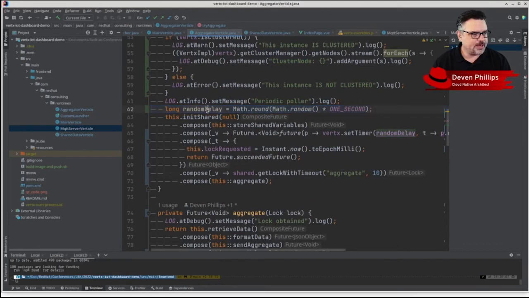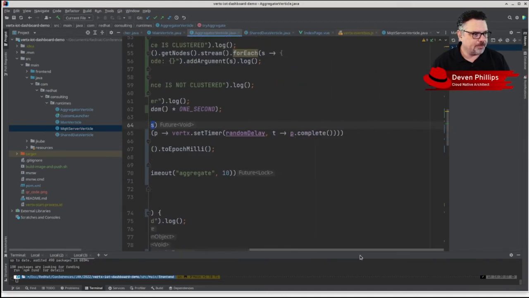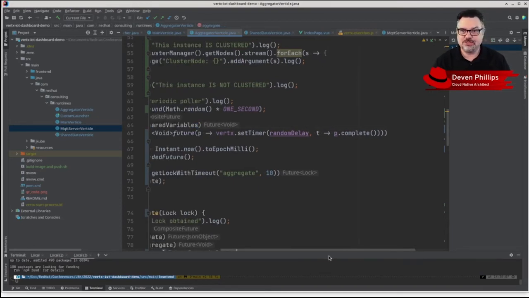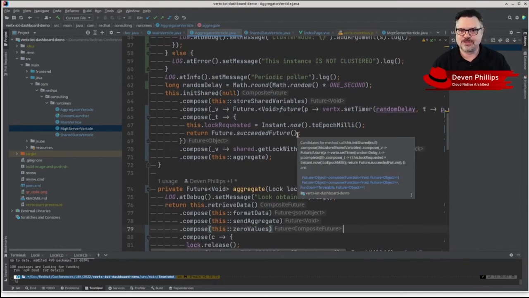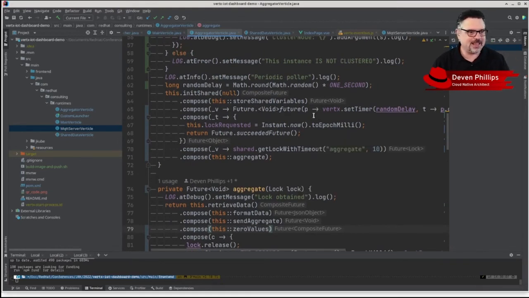It adds a little bit of a random delay so that I can get the aggregator to get locks on different pods at different times. So it initializes the shared data variables. It then stores the values from the shared data variables. Then it adds another short random delay to help me show off that the locks were actually working, because the locks were actually going too fast in my demo application. And so all of the verticles were successfully getting locks and sending aggregate data.